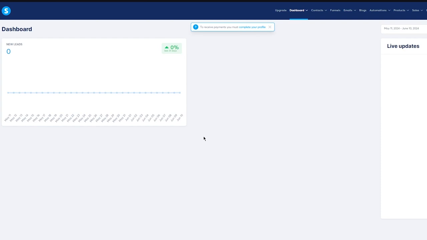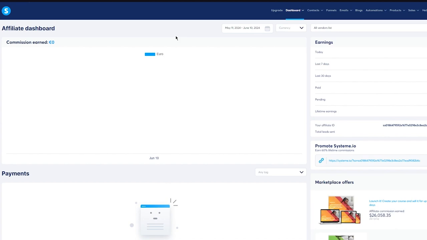To start things off, we're going to first go over to the dashboard section, and here you have different dashboards. First of all, you have the main dashboard, which is this dashboard, as you can see over here, where you can get the leads charts, etc. Then we have the affiliate dashboard. Now, this is if you're doing affiliation using Systeme.